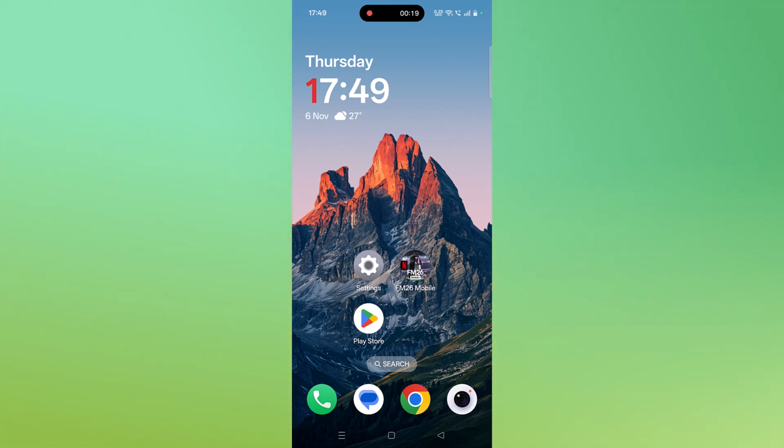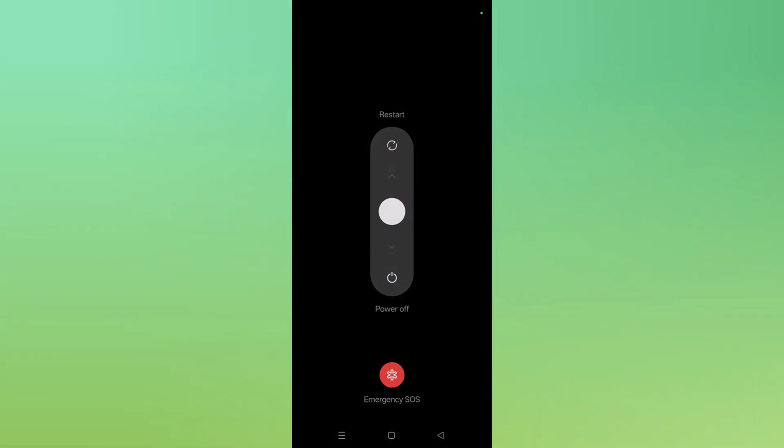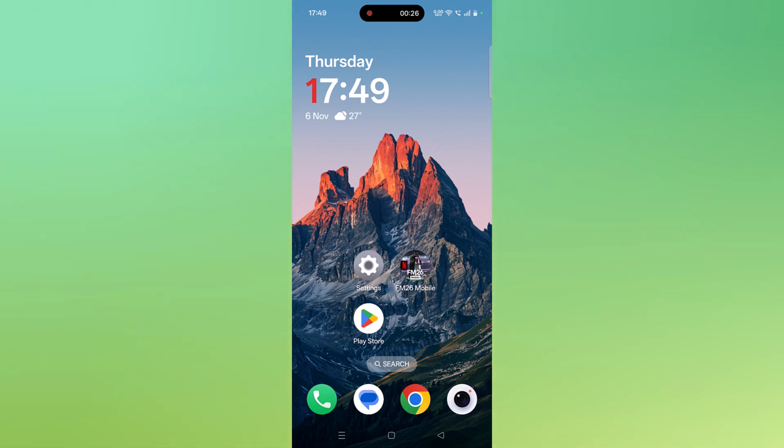The first solution is to simply restart your Android device. So just restart your Android device, and once your phone restarts, then you can launch Football Manager 26 mobile app and check if your problem is solved or not.